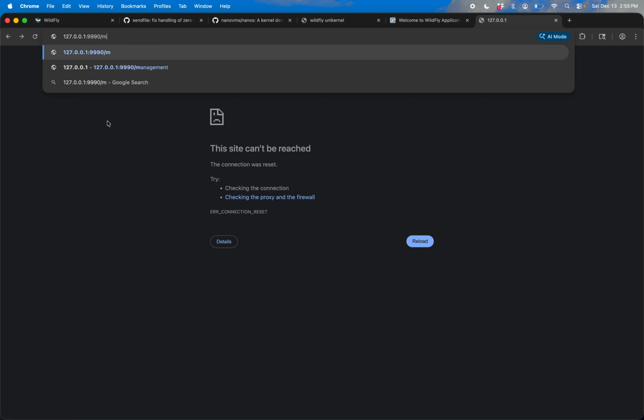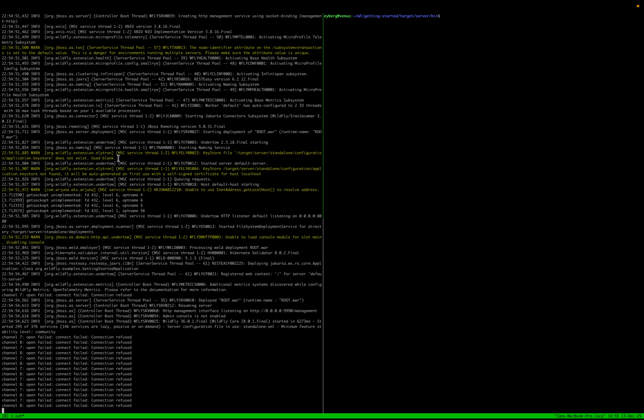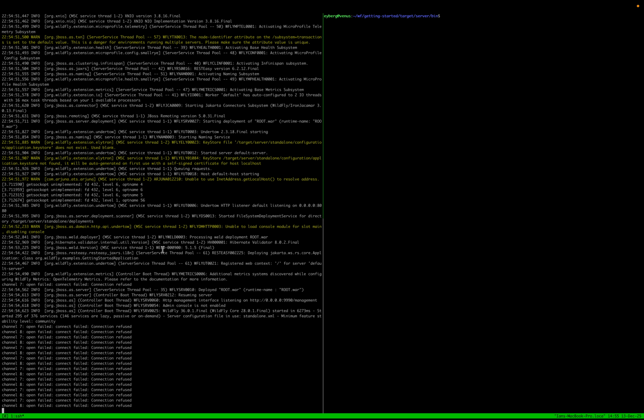And the reason why is because it's not listening for one. There's no user, so this doesn't come with a user out of the box. So this management interface is not there yet.